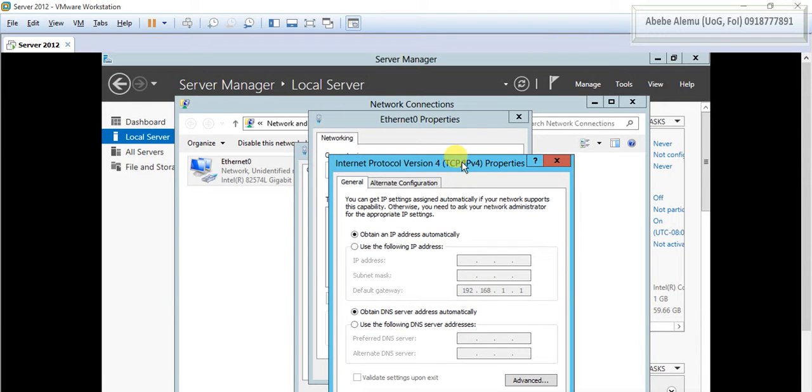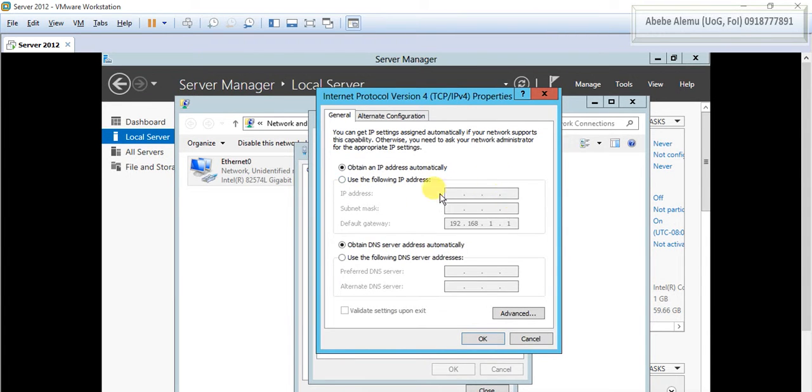address for the server. By default, it's dynamic, obtaining an IP address from the DHCP server, but we don't have the DHCP server yet because we are going to configure this server as the DHCP. So we have to make sure that we give a static IP address. We are going to give a class C static IP address, 192.168.1.1, and then the subnet mask is 255.255.255.0. The default gateway is just a computer that the client is going to access the internet through.